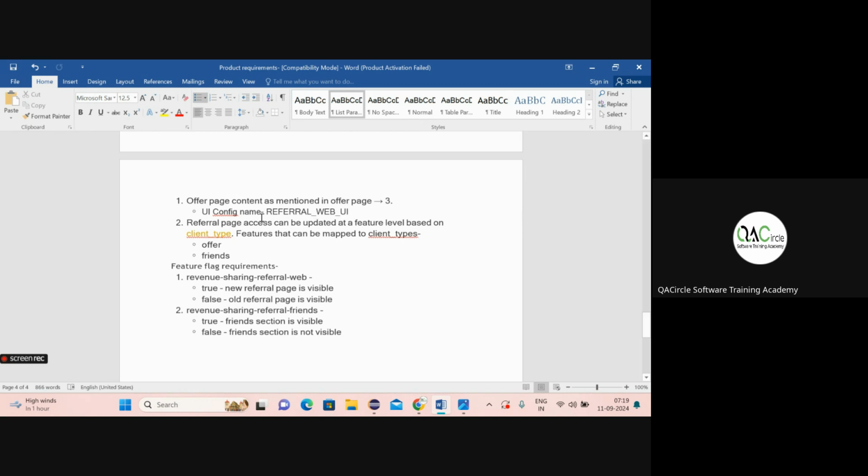This should be the name of the particular UI config, which gives the content of the offer page. Next one. Referral page access can be updated at a feature level based on client type. Features that can be mapped to client types are offer and friends. See, this is quite confusing. Okay, I'll make you understand.